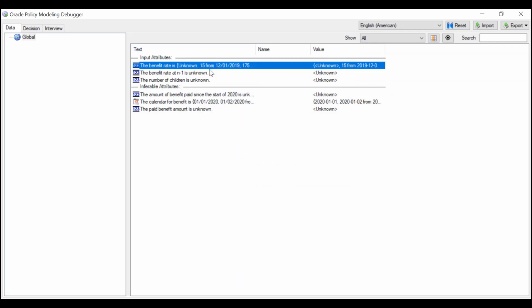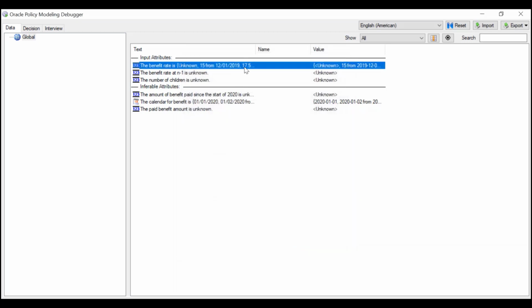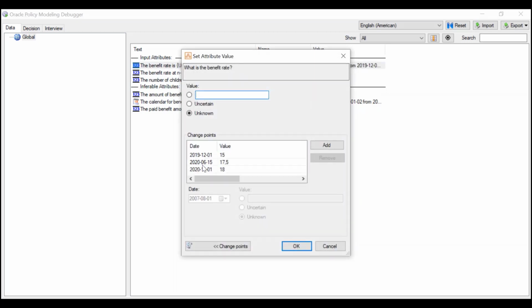So the benefit rate in December of 2019 was 15. It was 15 all the way through January, February, March, April, May, and changed on the 15th of June to 17.5, and then it changed to 18 on the 1st of November.